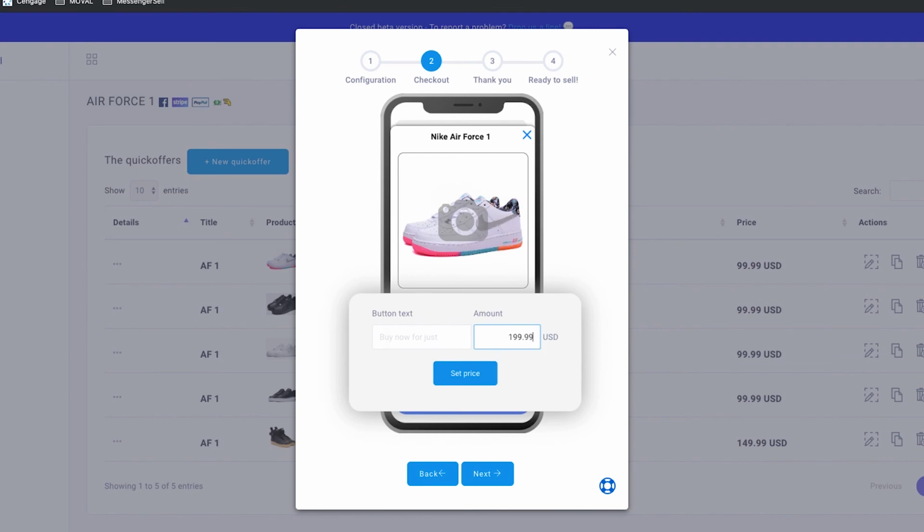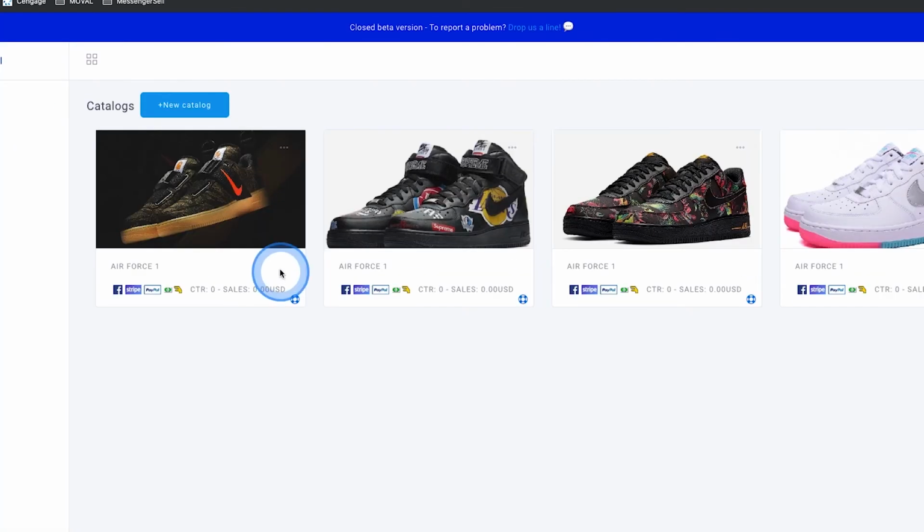Your catalogs will look sharp, and it should not take long until you have them ready. That's pretty much it. In the next video, we will show you how to place your catalogs in your social posts so your audience can access them.